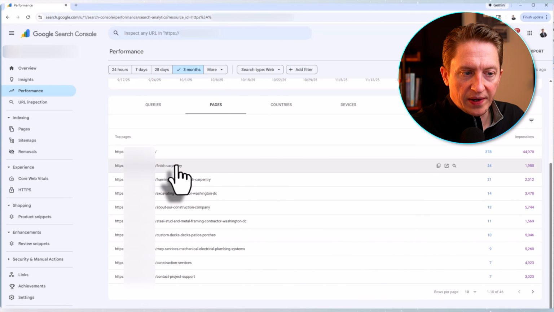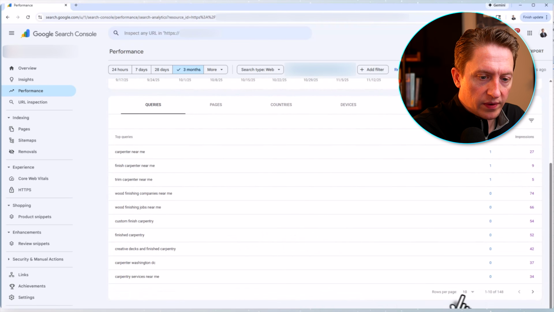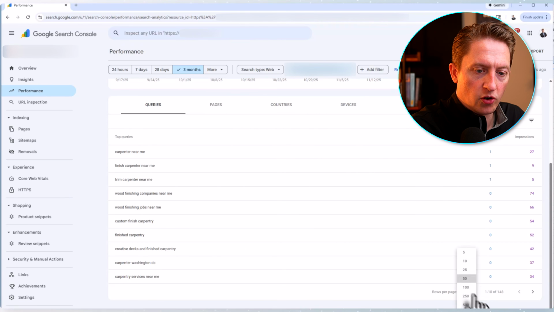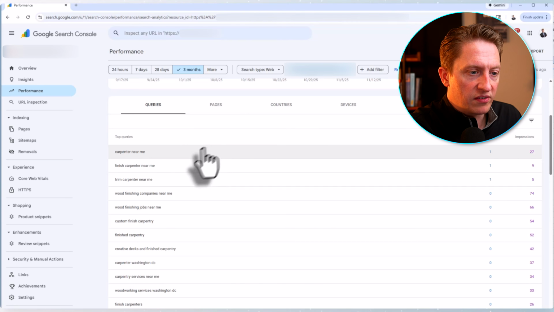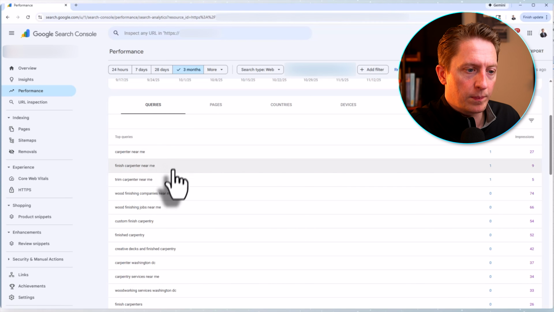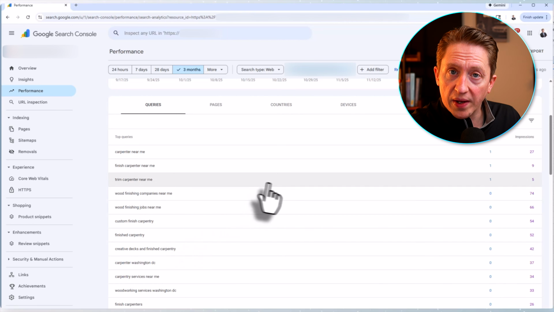So if I click on one of the pages, like the one here for finish carpentry, I pull up all the queries. I can actually click here and show more than just 10. What I'm looking for is to see that the queries this page is getting impressions for are consistent with what I want the page to get impressions for. In this case, finish carpentry. So we can see carpenter, finish carpenter, trim carpenter, wood finishing, custom finish. So you can see this page is aligned.